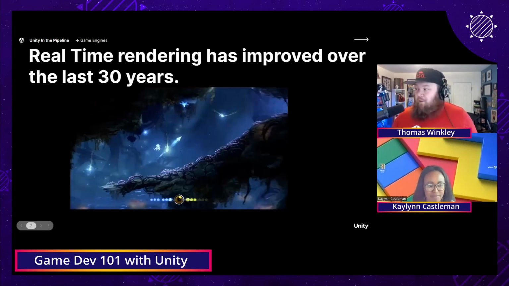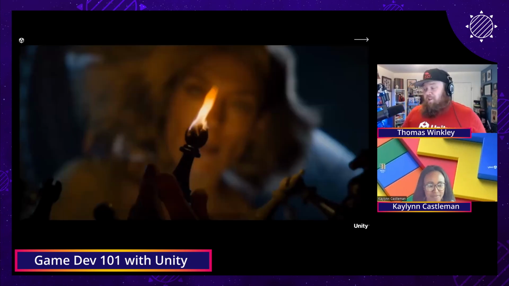But if we jump forward and look at a game like Ori and the Blind Forest, we see that it looks even better, right? Now we've got this beautiful depth of field. The light is actually impacting the different thorns down here. You've got these glow effects coming off of each of the light sources. It looks really clean. And then we move forward to something even more powerful.